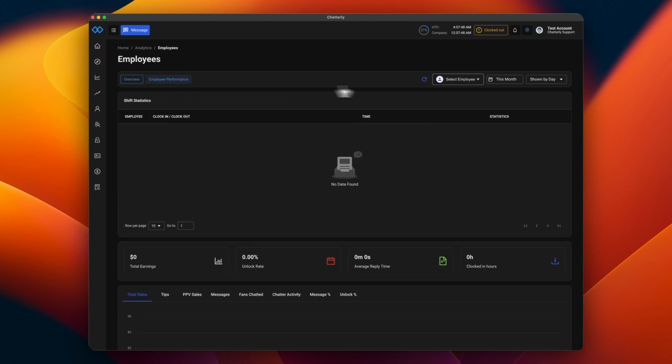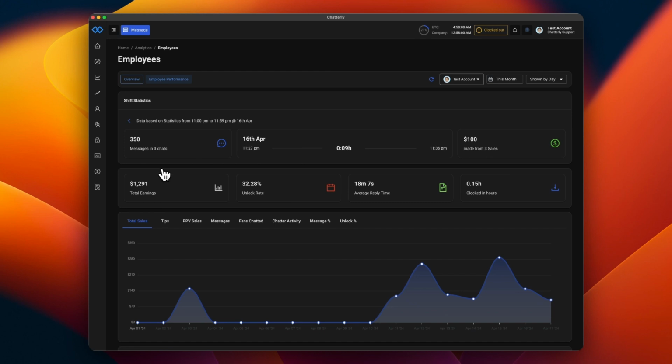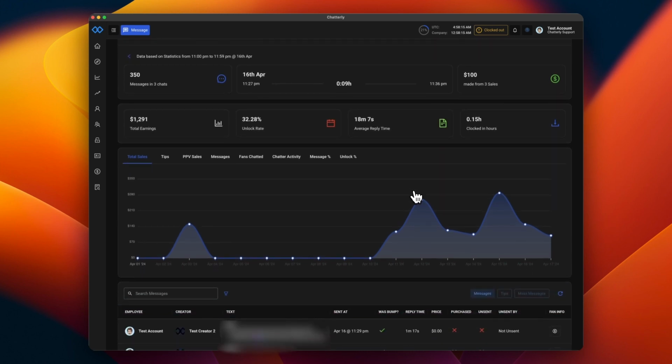You can also go into the employee performance section and click on an account that you want to test. So as you can see here, the shift statistics, if I had someone that clocked in for a shift, you'd be able to see how long they were clocked in for and the revenue that they generated inside of that. So as you can see here, there was 350 messages sent. This is all just temporary data that I put in here just to show as an example. It was a 9-minute clock in, $100 was made, and you'll be able to see my earnings, unlock ratio, and everything that is associated with this chatter as well too.